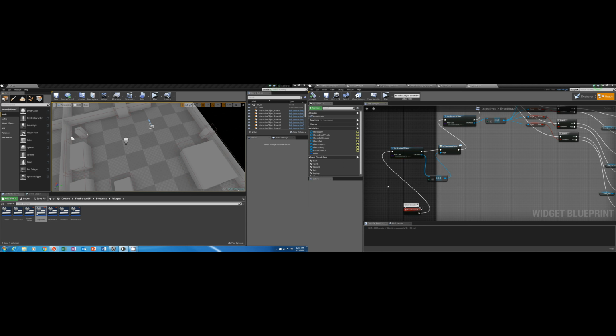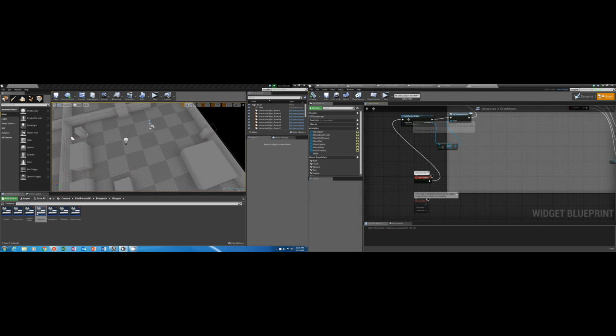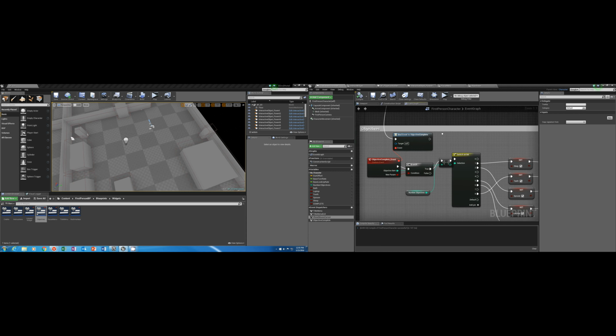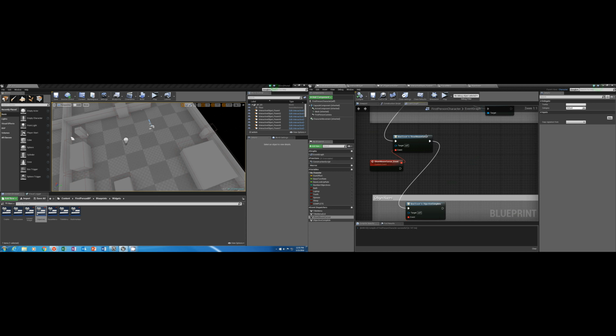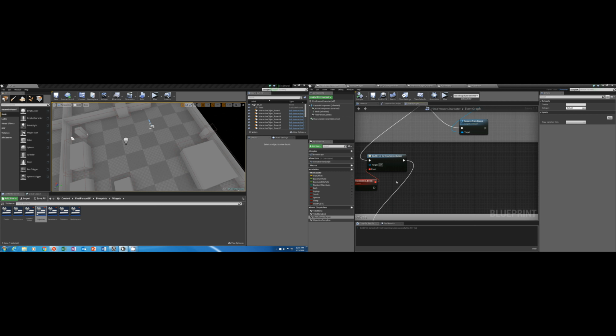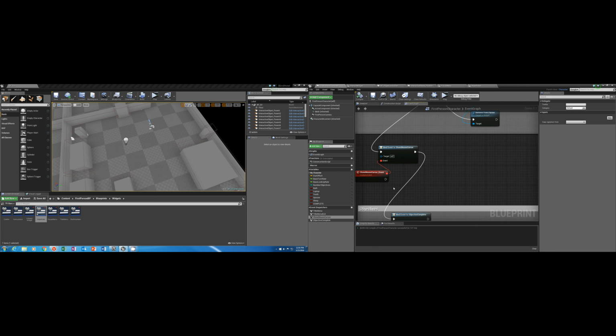On event construct of the objectives, we want to show mouse cursor to first person character. The show mouse cursor event isn't hooked up to anything. Okay, well, let's hook that up.